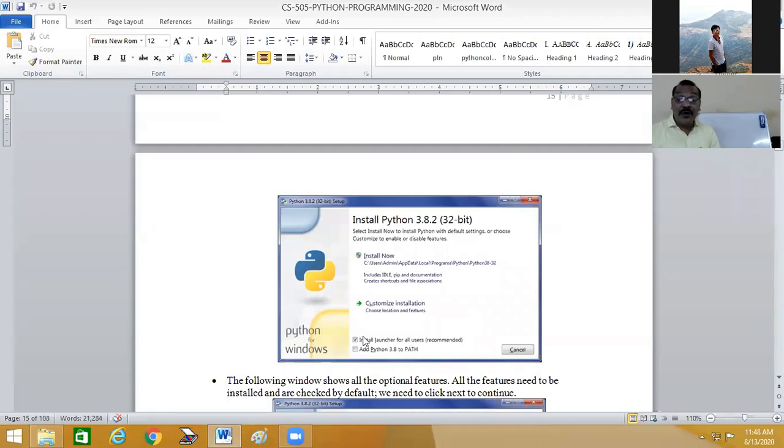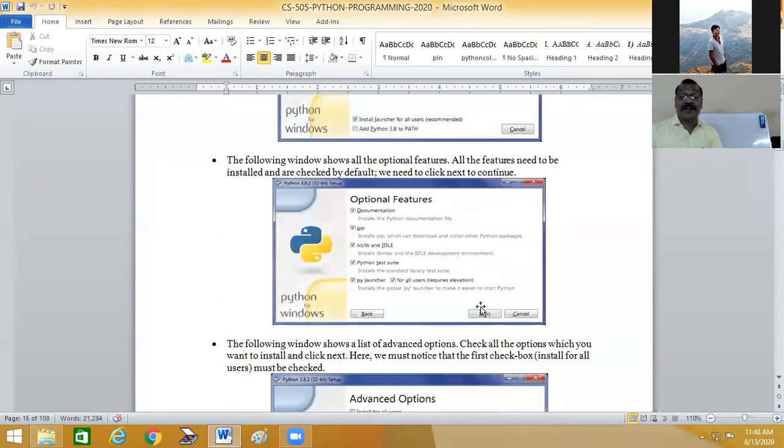Two check boxes are given. Add Python 3.8.2 to path. If you want to run Python from anywhere, then you can add the path of Python to your regular path. Then after selecting the customized installation, the next screen appears, like that.